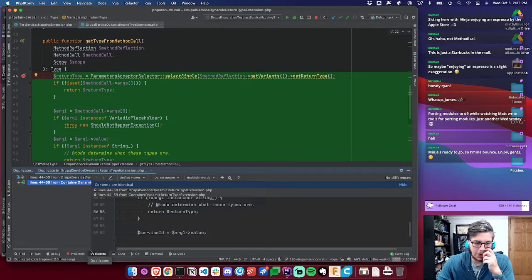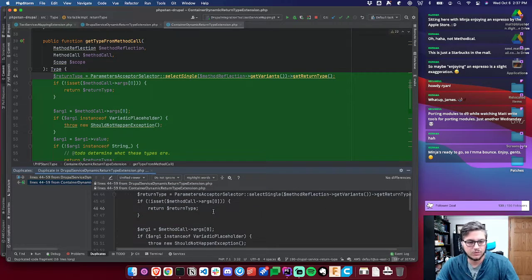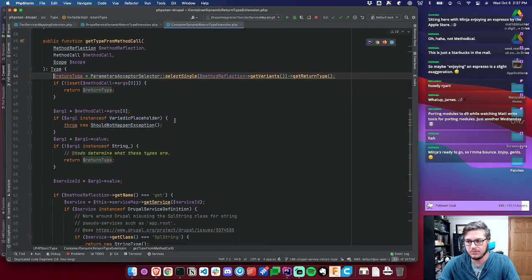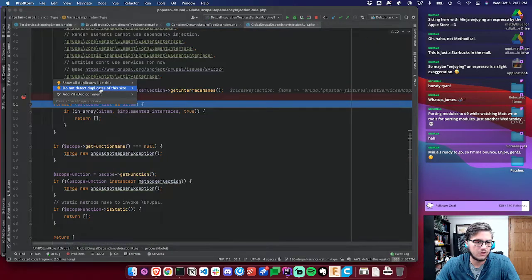One thing that I dislike about the duplicates viewer inside PhpStorm is it warns you on two things, and I wish you could change it. Well, maybe you can. You could just change it to be two, like once or three. Once this happened 3 times, then warn me. Don't throw an error, or don't show me this until after. Do not detect duplicates of that size. There it is.